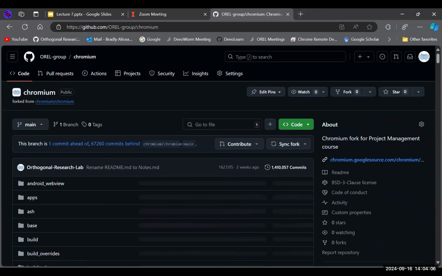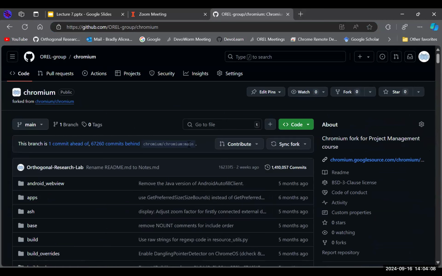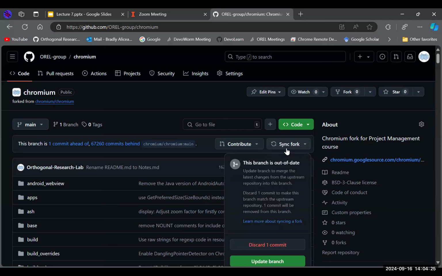If you see this Chromium, this is forked from Google's Chromium. And you see that there's this button here that's a sync fork, refresh fork. It might have different names, but usually it's right there. So you just hit it and it'll sync. Let me try to do it now. So it's working. And it says this branch is out of date. Discard one commit. I did make a commit to that. Or I could just update the branch.